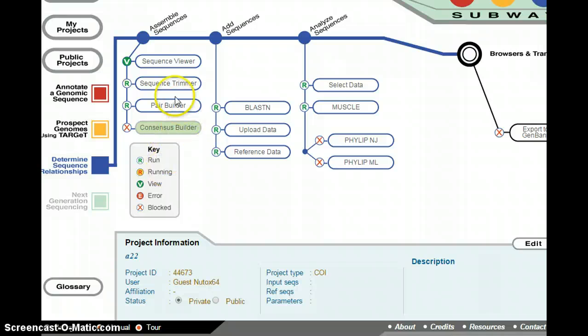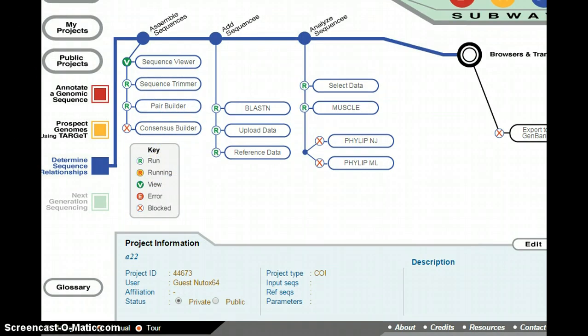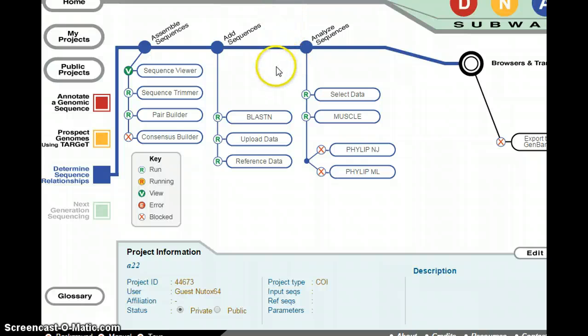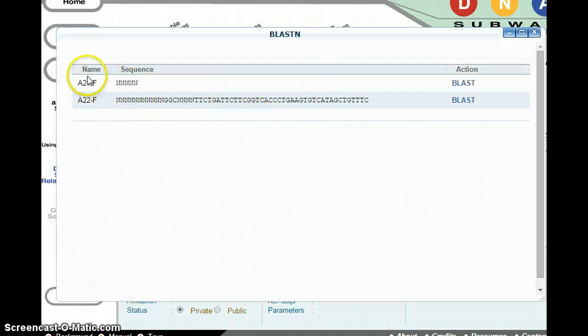Now I'll go ahead and open DNA Subway so we can match our DNA sequences to a species. After you've viewed your DNA sequence, you're going to click on the button that says BLASTN. When you click on this button, it will open up both of your DNA sequences. In this case, I'm looking at section A, team 2, sample number 1. I'm looking at this second sequence, section A, team 2, sample number 2.